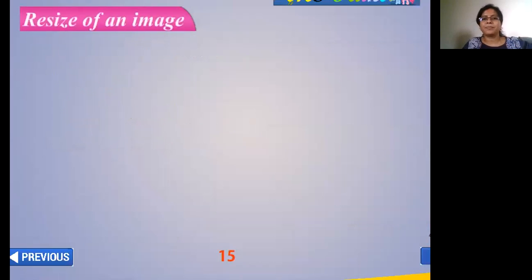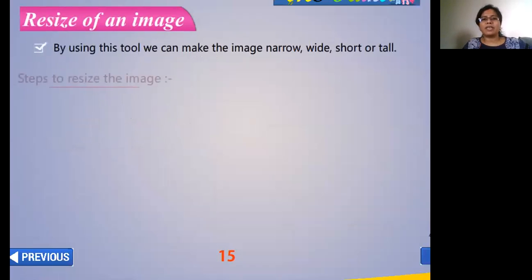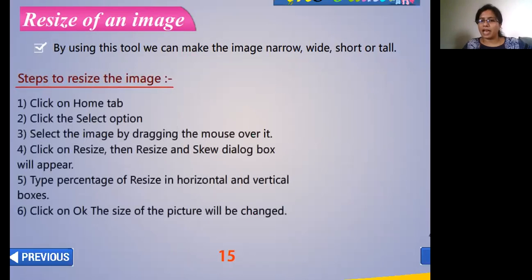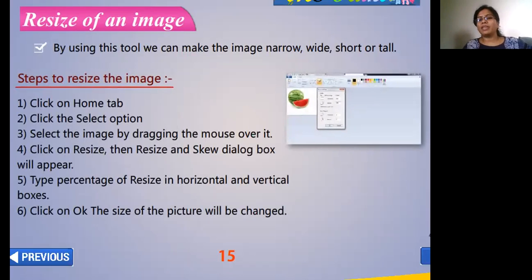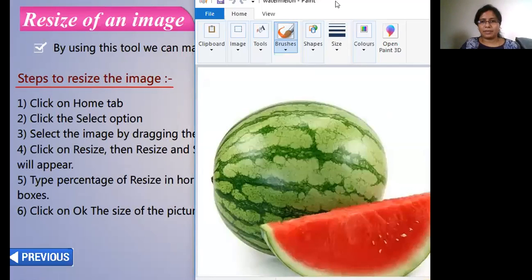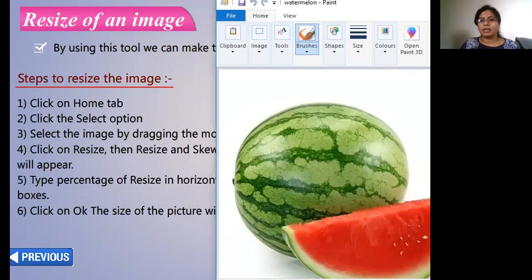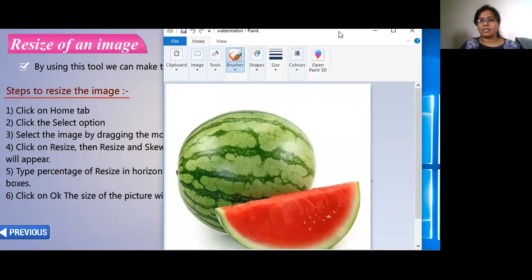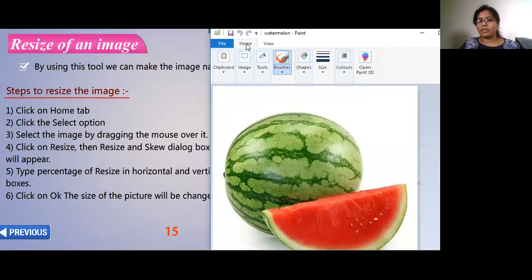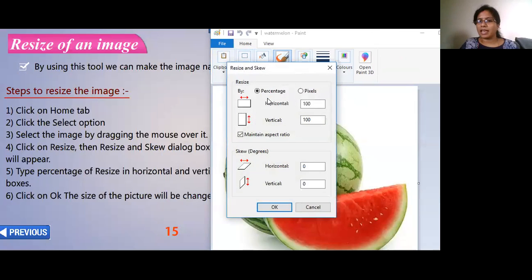Now what next can be done? Resizing an image. By using this tool, we can make our image narrow, wide, short, or tall. So whatever image I have taken, if I want to make it bigger, smaller, slimmer, fatter, narrow, or wide, I can make it. Now, how do I go about it? So go to your MS Paint. Okay, I'll just drag it up. So what is it telling me? Click on the home tab. Okay, I've clicked on the home tab. Click the selection option. Yes. And then it is asking me to select the image by dragging the mouse over it. So I'm telling it to resize.